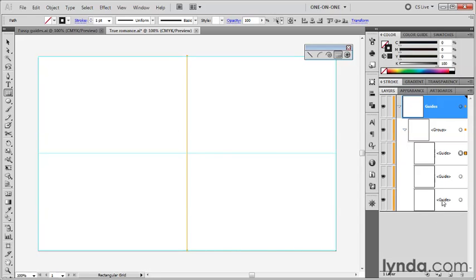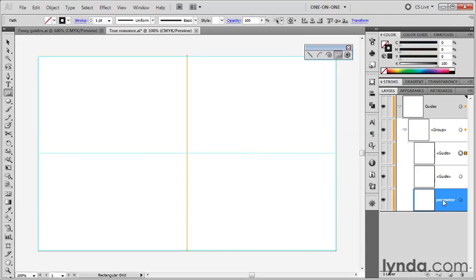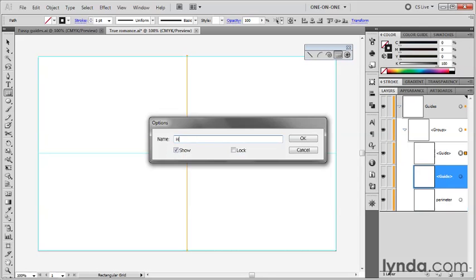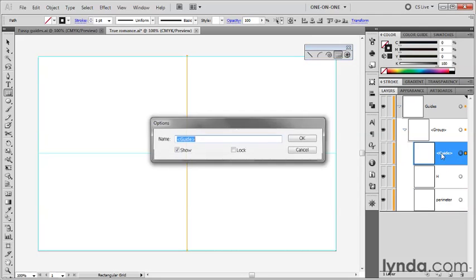So you know what? I'm going to rename these guys a little bit. I'm going to double click on the lowest item, and I'm going to call it perimeter. And then I'm going to double click on this guy right there, and I'm going to call him H for horizontal, just so I know he's a horizontal guide. And then I'll double click on this one and call him V and click OK.